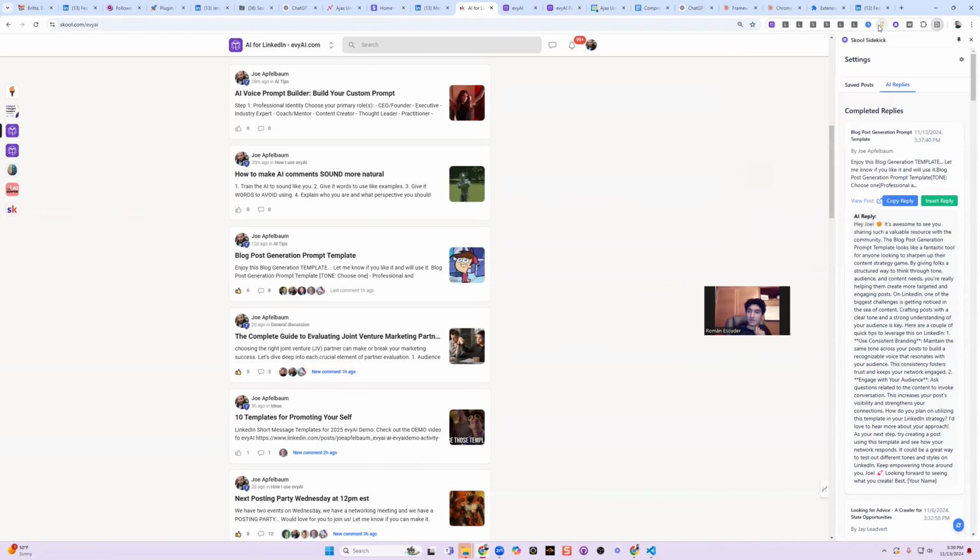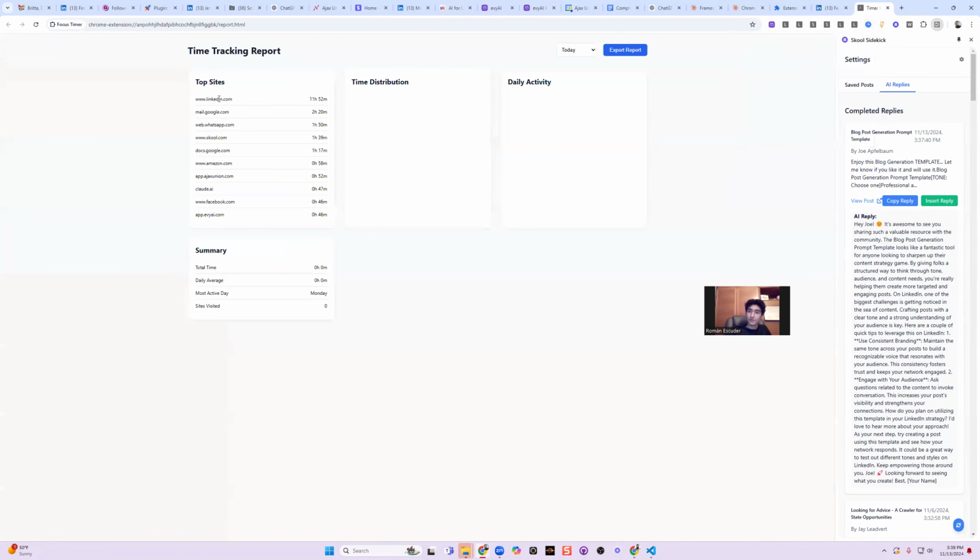Pretty cool, right? I have a little timer that times every single thing I do. Check out this report. It just tells me every website I went to and how long I spent on the website. It just sits there as a Chrome extension. I could do today, yesterday, this week, last week, whatever. It just sits there and times everything I do.